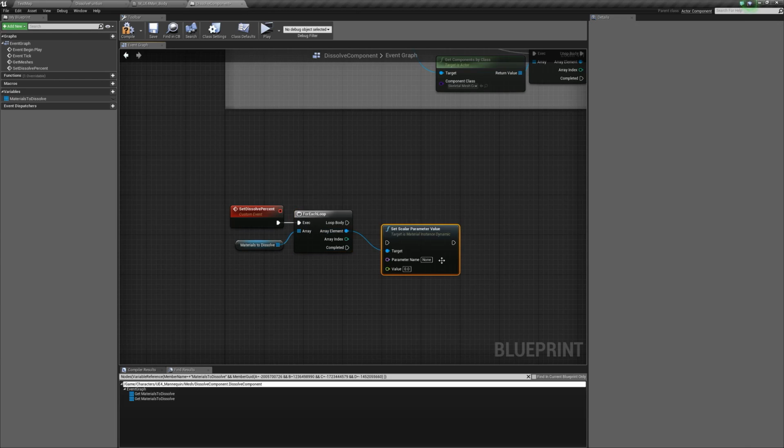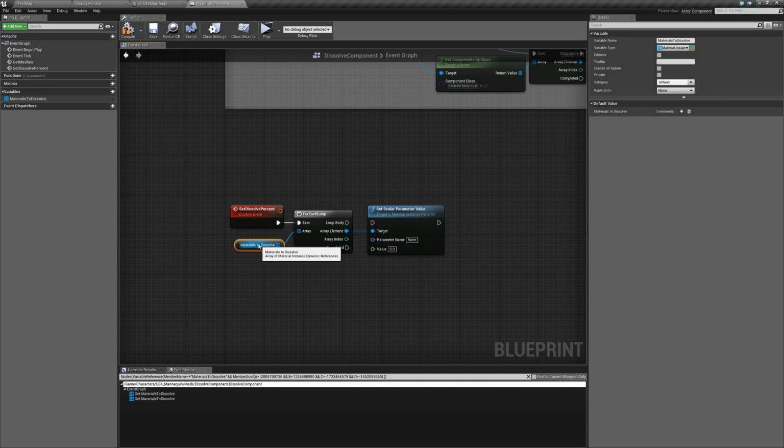and set a scalar parameter value. Now, if you don't see this set scalar parameter value, that is probably going to be because the materials to dissolve is a material instance and not a material instance dynamic. So you want to double check on that and make sure that this is actually a material instance dynamic.